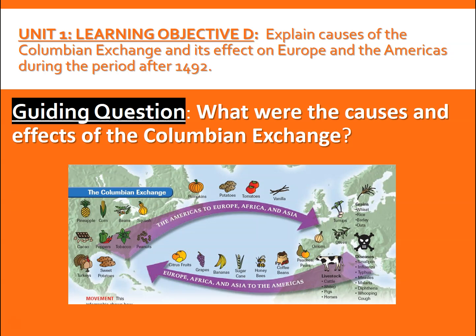And I know you've heard of the Columbian Exchange before. You learned about it probably in, I don't know, 6th or 7th grade or something. It really is one of the most important events we're going to cover all year. It left a huge impact on the world.